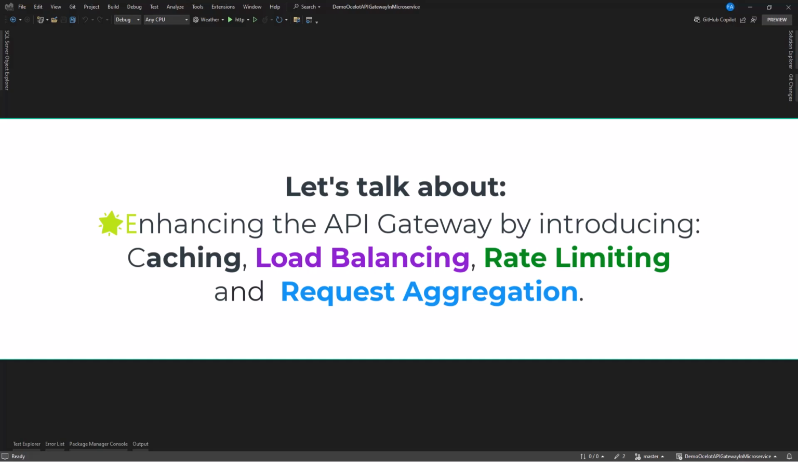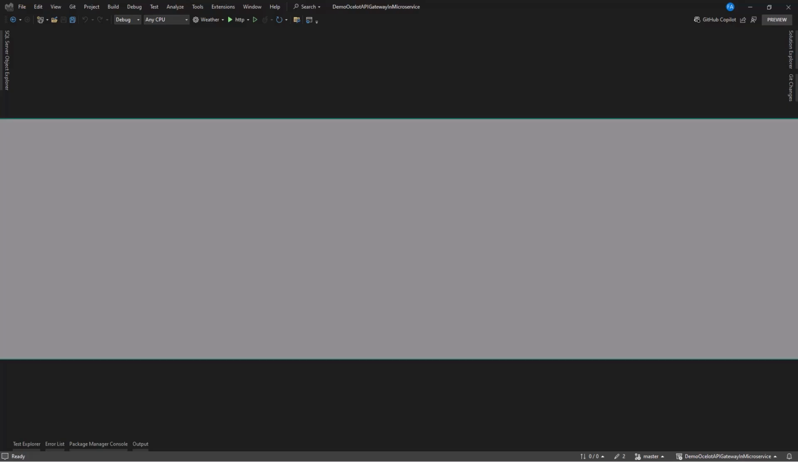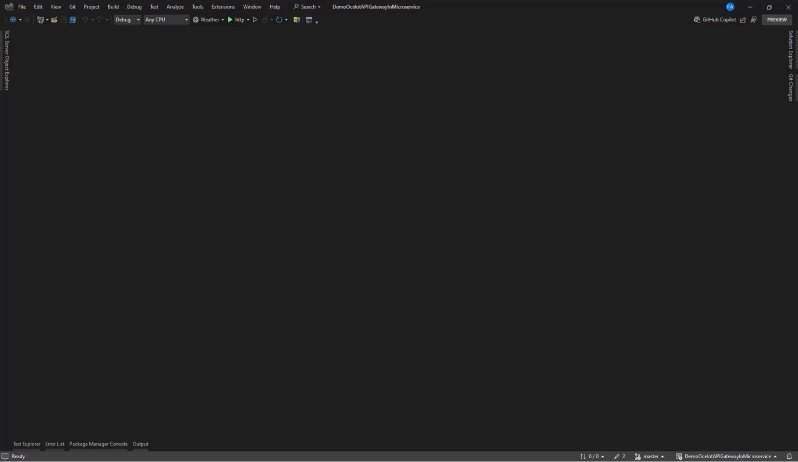Let's get started. First, let's talk about caching. Imagine you have an e-commerce application and users frequently access product details. Without caching, every request would hit your database, causing unnecessary load and increased response times. By implementing caching in Ocelot, we can store frequently requested data temporarily, reducing database load and significantly improving response times. So let's configure Cache Manager to handle this efficiently.